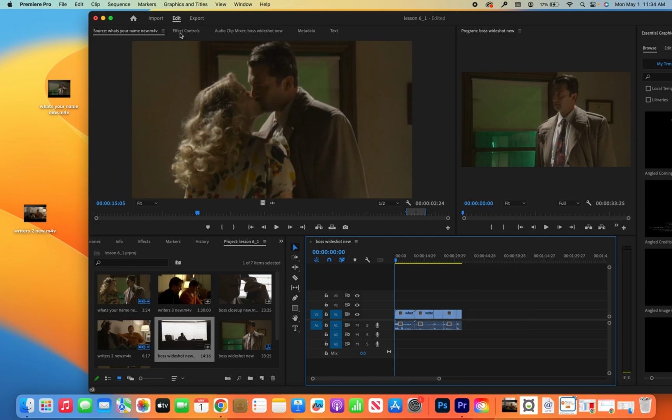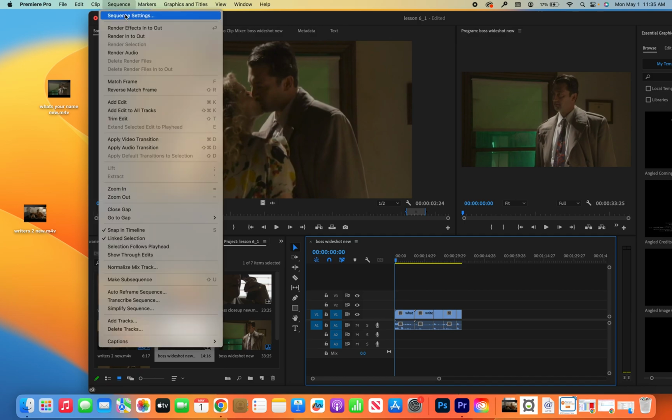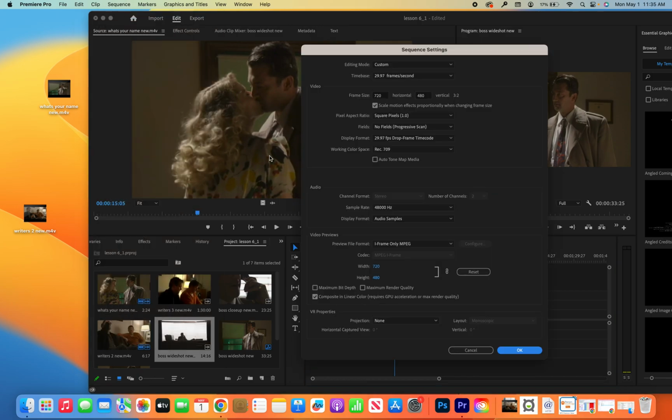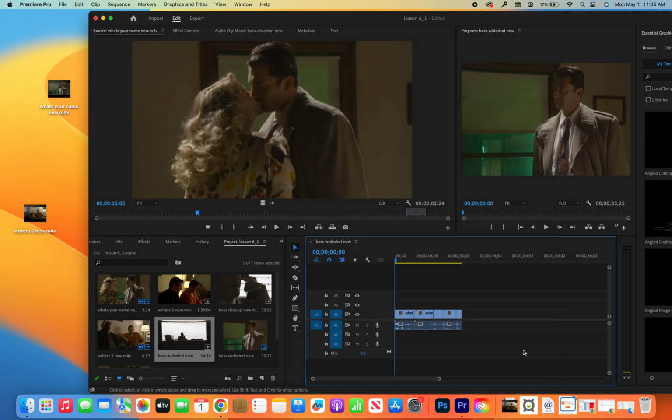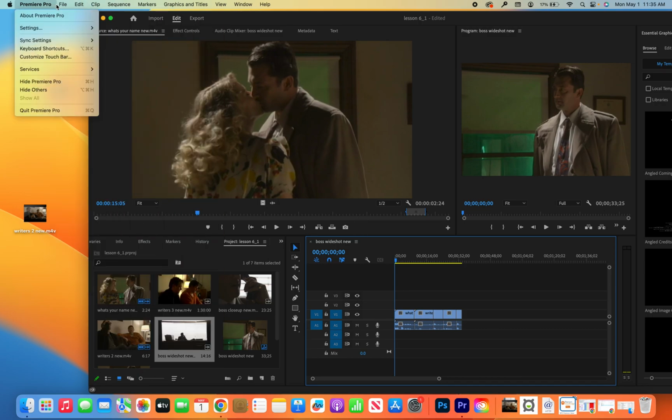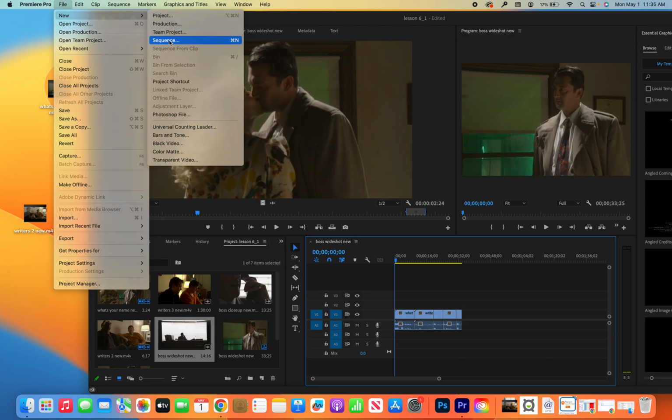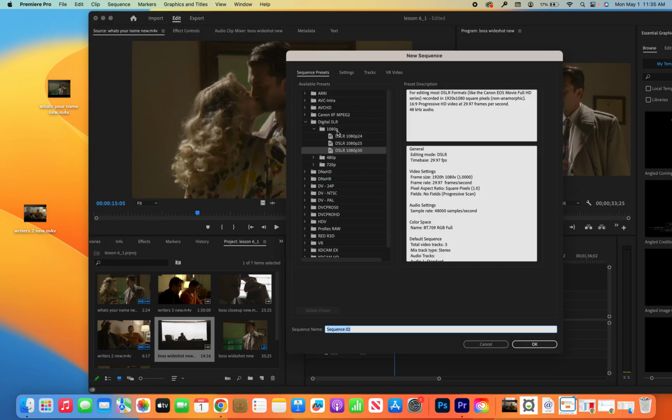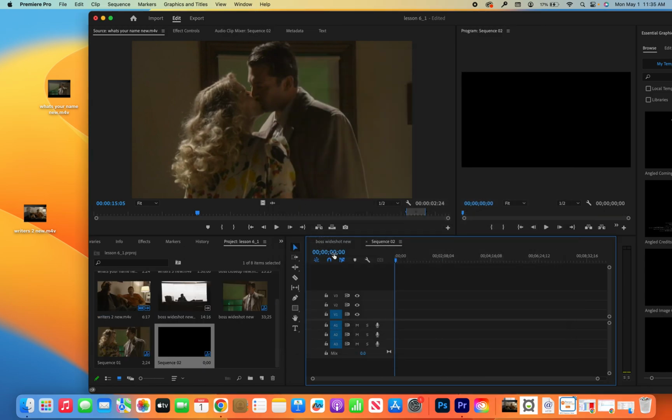Okay, so I'm going to start a new sequence here. I'll just go with that. So my sequence settings, again, I don't know if they'll ask you to set these. If they have, you're going to choose this digital SLR 1080p 30. And then just click OK.